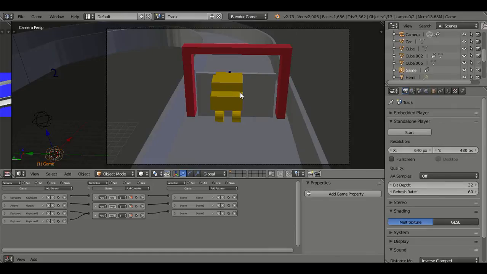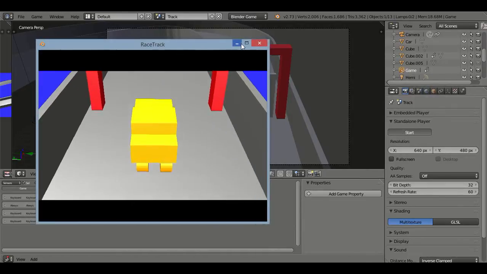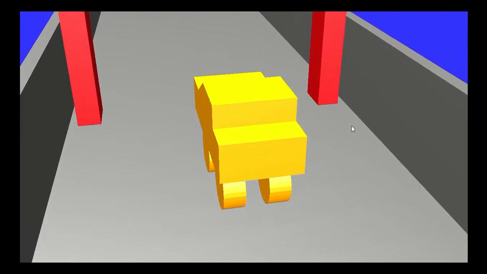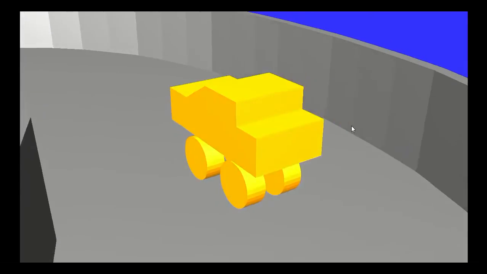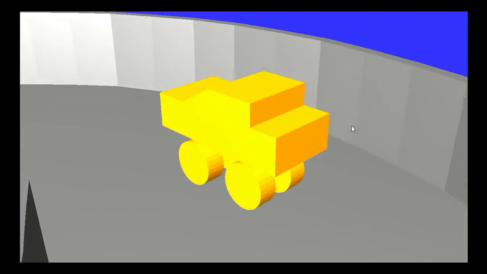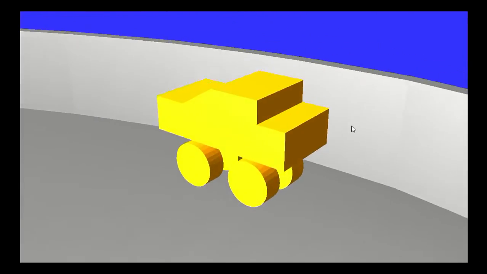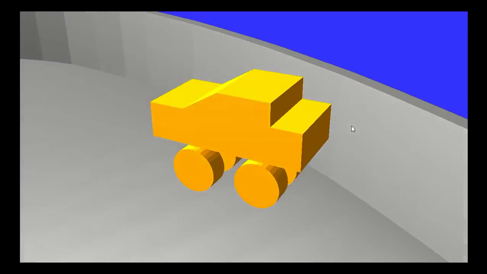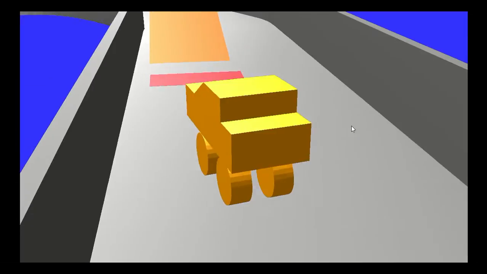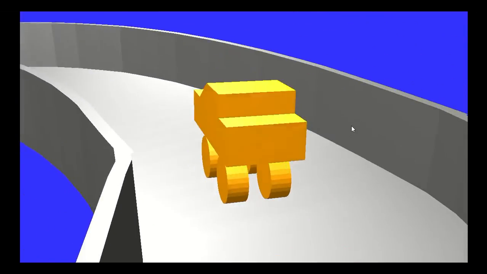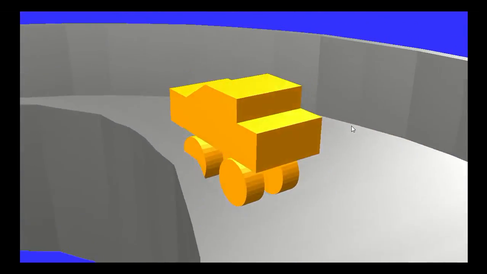I'll show you this. I'll start a standalone player. And as you can see, you can turn around. So how you go forward is you press spacebar, and then you press A and D to turn. And this is a smooth part of it, and then right here there's a jump. Then you go back to the beginning.